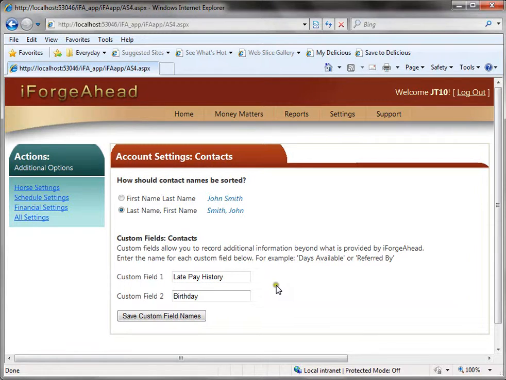And you also have your custom fields. These allow you to record additional information beyond what's already provided by iForgeAhead. I've put in a couple samples here saying that you might want a field that tracks late payment history on your customers or contacts, or you might want to record birthdays for your contacts. In any event, you can put whatever you want in these, and that will be a label determining the type of additional information you want to track for each contact.